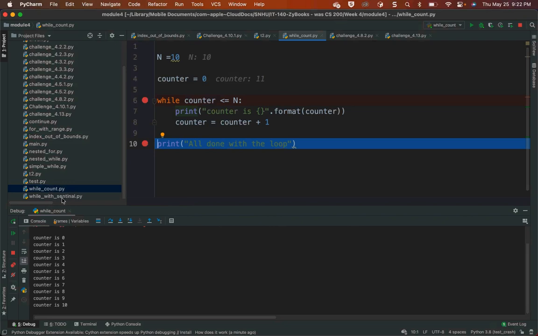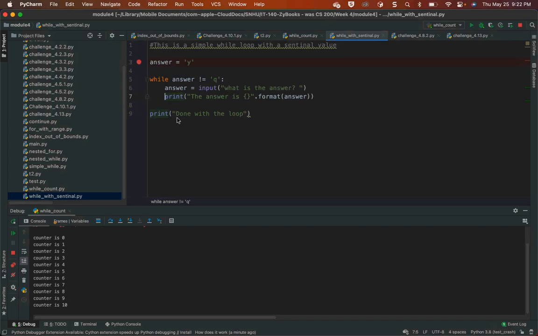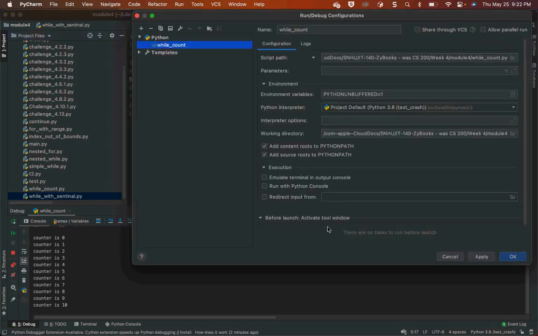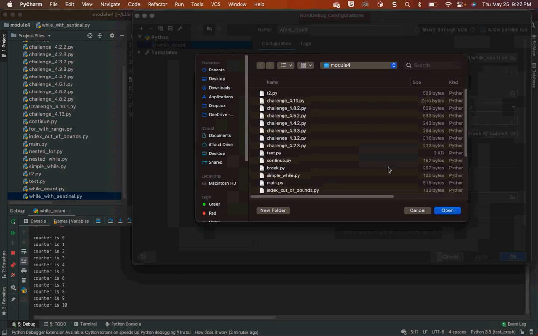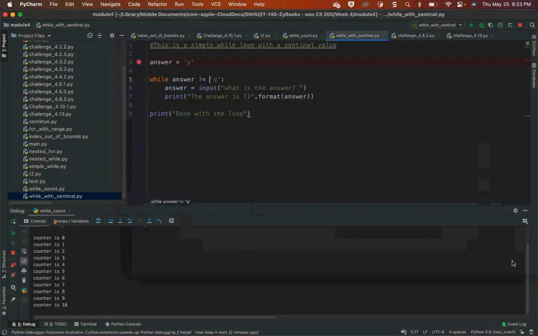Now let me show you counting with the Sentinel. So this is just another script similar to what we saw on the slide. So I have a Sentinel value of Q. And I have my loop here. So let's just run through this. By the way, as the class goes on, I'm going to be going more towards going through examples because things are getting more complex. And I think it's important to see how they are actually working. I am going to have the slides and talk about things, but we're going to spend more time in PyCharm.